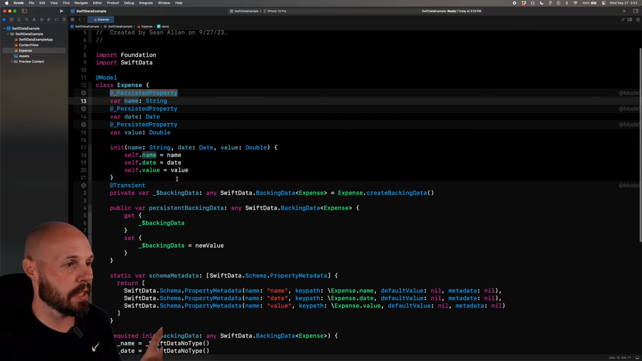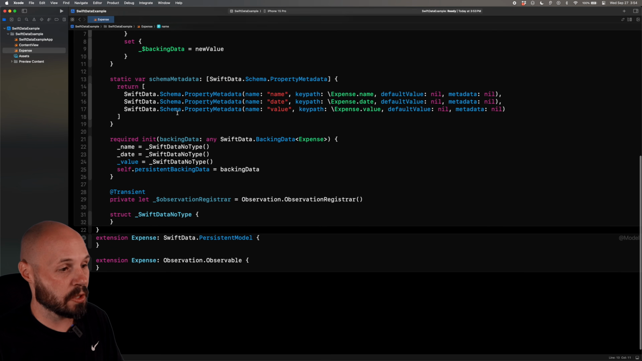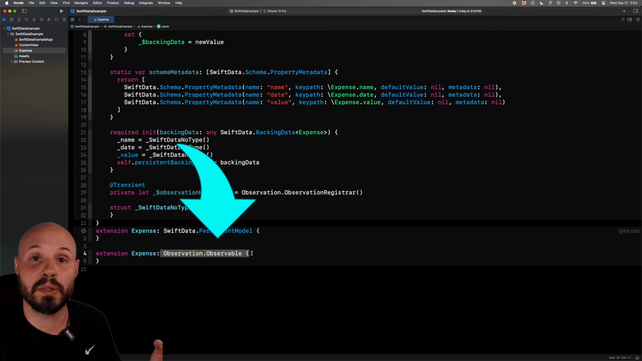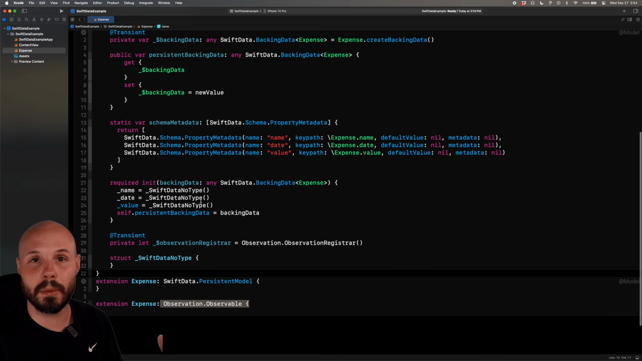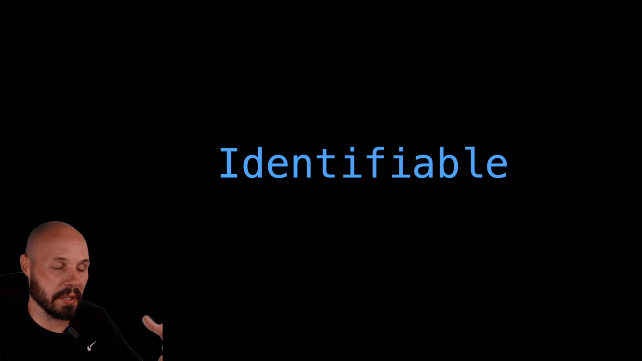So not only do you get this persisted property, you also get Observable. See Observation, that's also new in iOS 17. It's a new Swift data flow. Buried in here somewhere, you also get conformance to Identifiable. When you're putting something in a SwiftUI list, it needs to conform to Identifiable. So you get that for free.